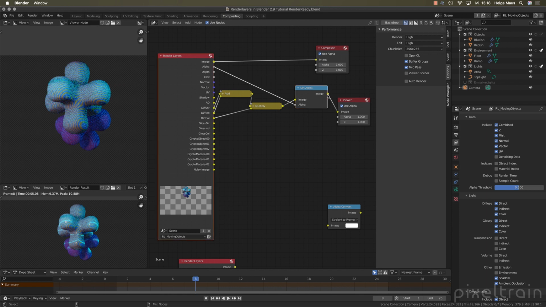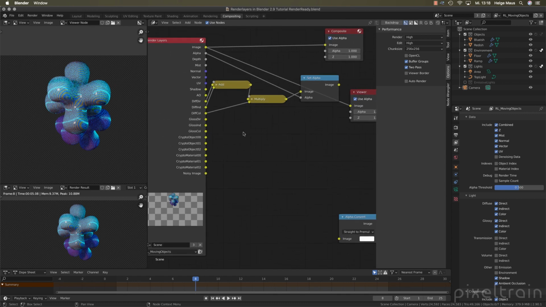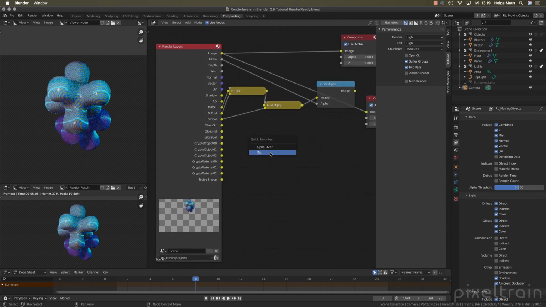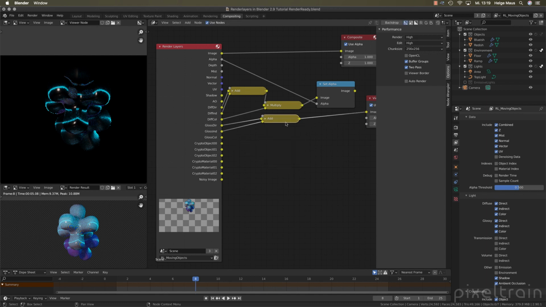Yeah. And now you say, okay, understood. But what about these reflections which we see here? Same thing here. We have the glossy direct, we have the glossy indirect, and the glossy color. Now we can work this through here again. So let's take our quick favorites again, and we take our mix. We say we want to have direct, we want to have indirect. We want to add them together. Okay, these are our reflections now.